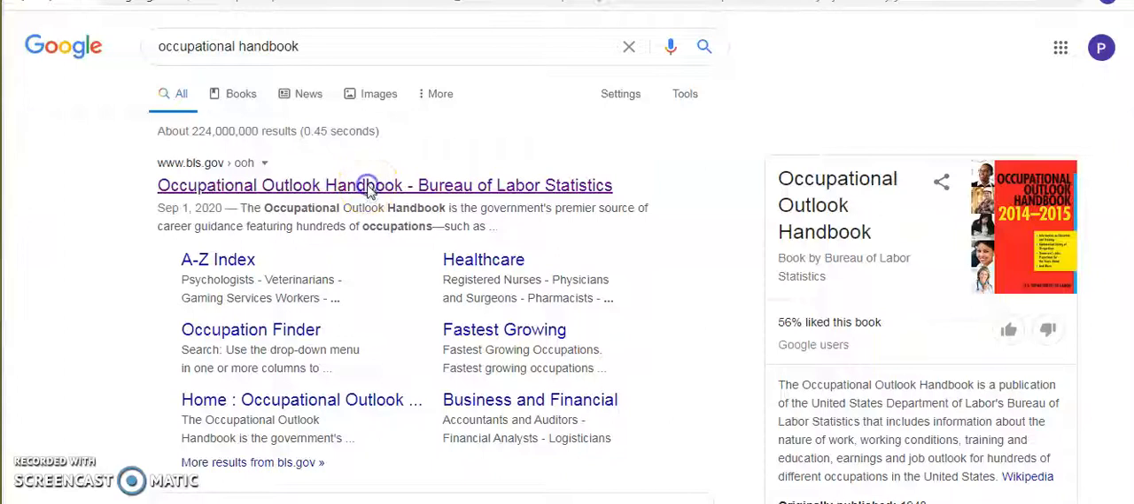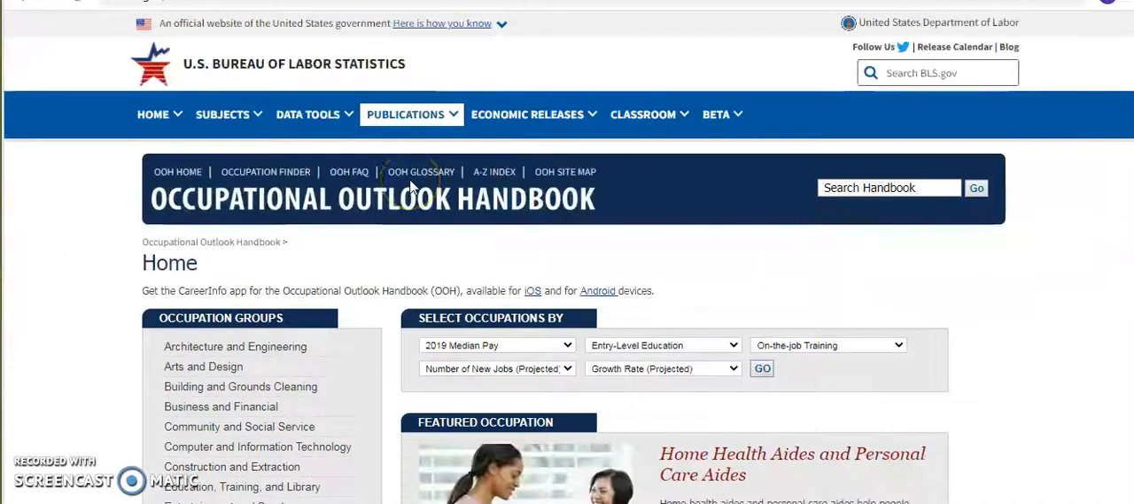So what you would do is click on that Occupational Outlook Handbook, and this is what the website looks like. They have changed it a little bit. But you will be writing a paper for this class, just 3 pages in total, and you will be doing some research on 2 careers that you may be interested in. They do not have to be related to each other. They could be completely different.